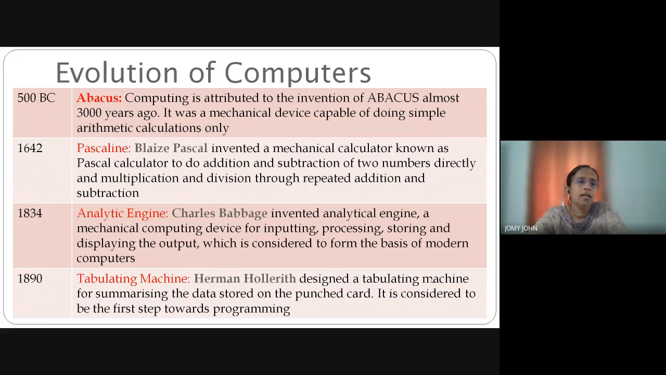Okay. In 1642, Blaise Pascal invented the Pascaline. It is a mechanical calculator known as the Pascal calculator to do addition and subtraction of two numbers directly. But multiplication and division are done through repeated addition and subtraction. Suppose you want to multiply 2 into 3. We can do it like this: 2 plus 2 plus 2, 3 times. So multiplication is done by addition. Similarly, division can be done by subtraction. In the computer system also, we are doing the same thing. Okay, it was invented by Blaise Pascal.